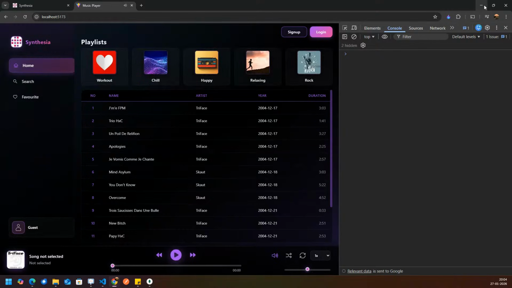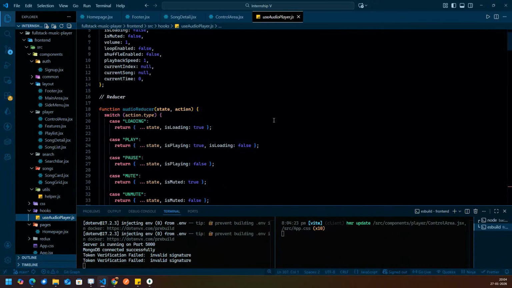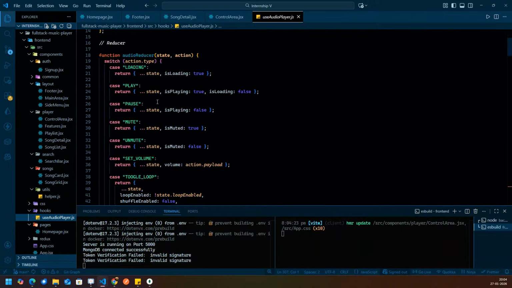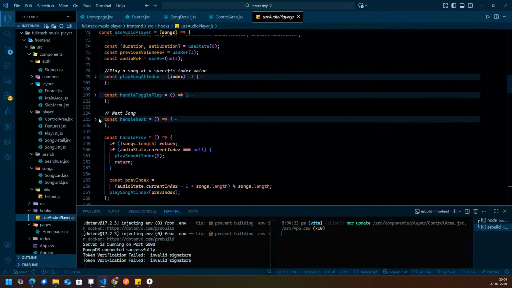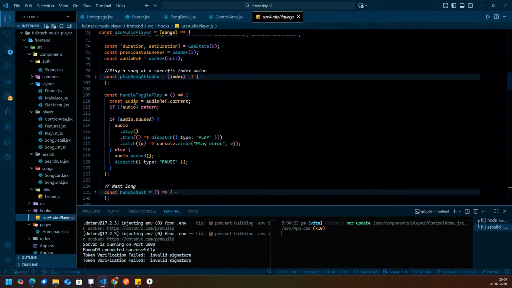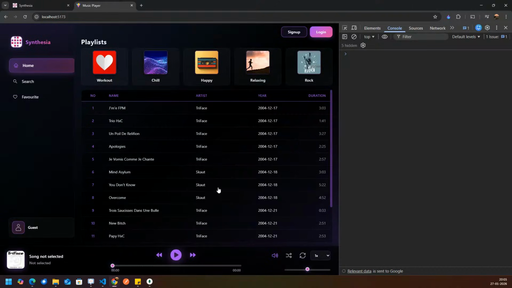So error is coming from the custom hook what we have created. So over here, somewhere in the play pause, we are getting that audio.paused is not a function. So handle toggle play. Audio.paused is not a function, it is telling. Okay, I think what it means is this.